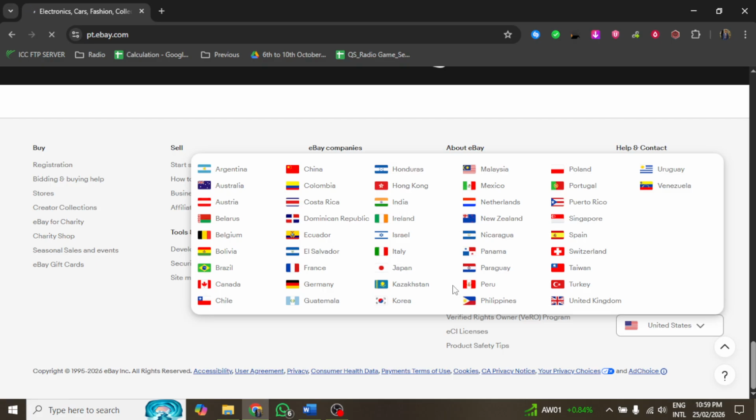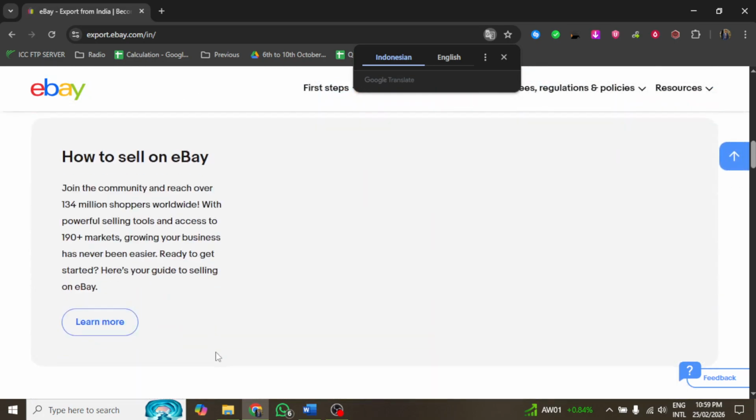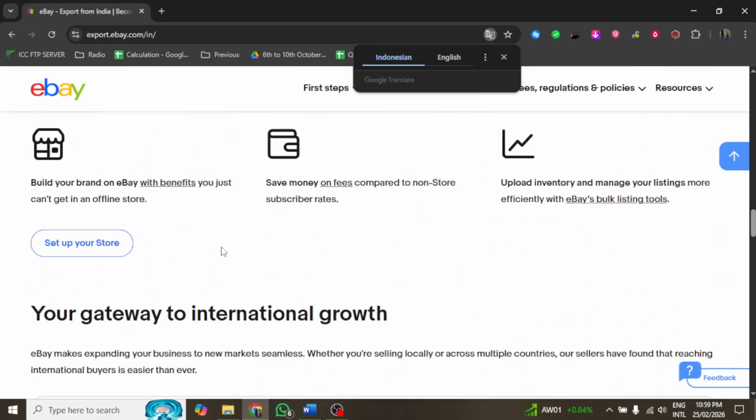You can change the language setting again at any time by returning to the same footer location. This allows you flexibility in adjusting your browsing experience based on your needs. That wraps up today's guide.